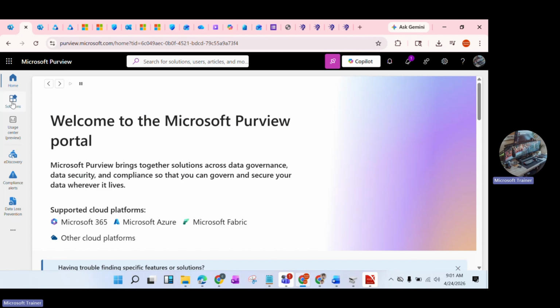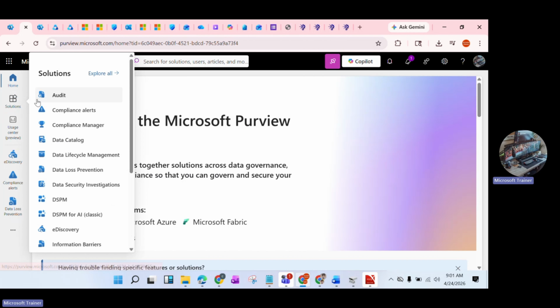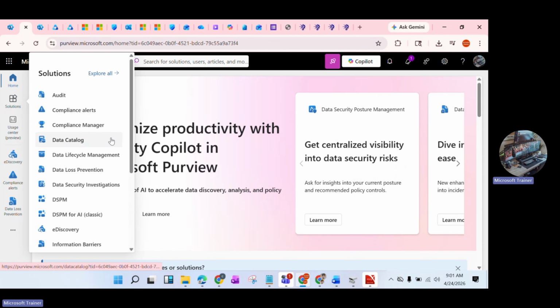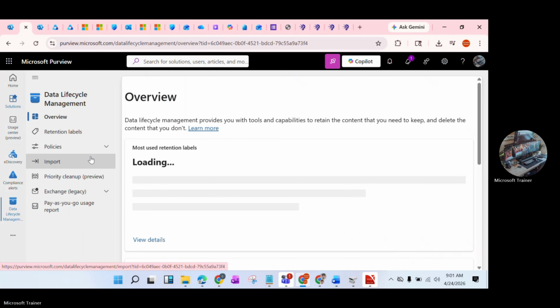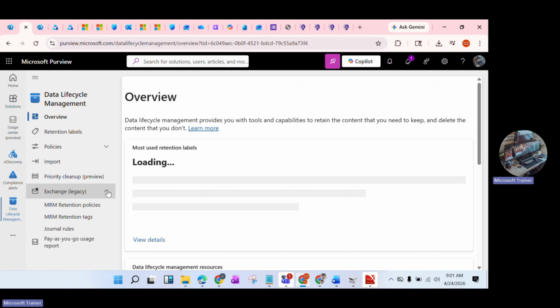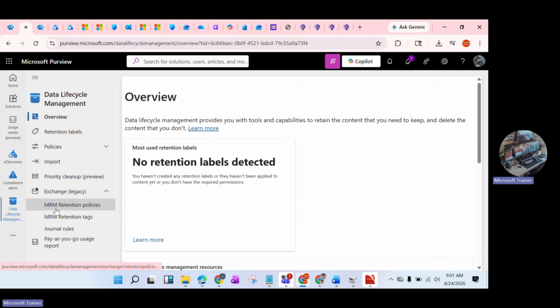I click Solutions. Here is the option Solutions. I want Data Lifecycle Management. Click this. Okay, here is the option Exchange legacy. Here are two options: MRM retention policy and MRM retention tags.